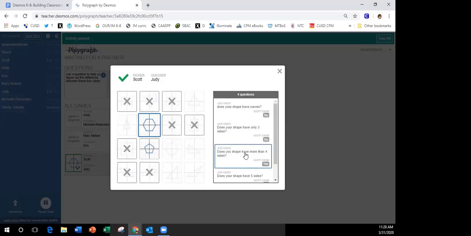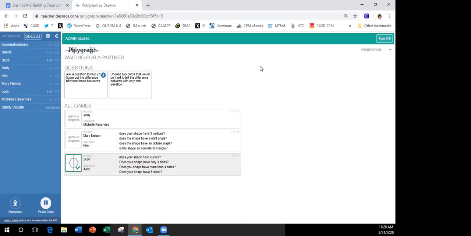Because Scott said yes, she didn't just cross off the 3-sided shape. She was able to cross off any shape that had more than 4 sides. So she didn't have to go through one thing at a time, right? So a lot of times, one thing we want to work on with our students is asking better questions. This activity is a really nice way to have students focus on what is the same and what is different about a shape or about any 2 objects, and then be able to pose questions about that.